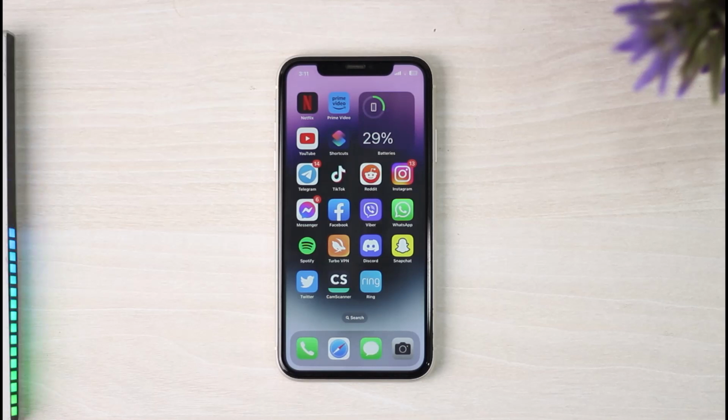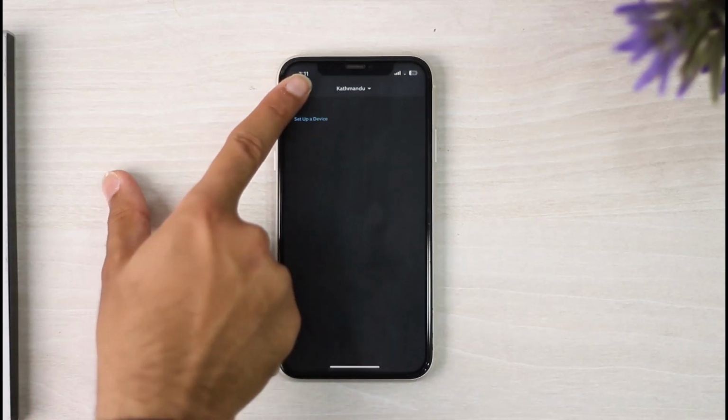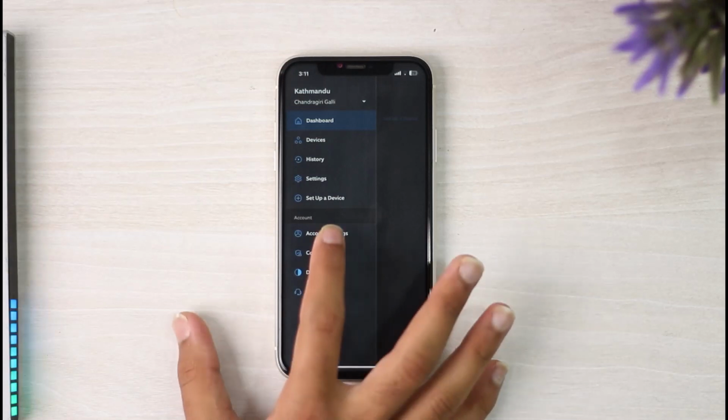In today's video, I'll show you how you can change email on your Ring app. So to do that, first of all, open the Ring application on your mobile device and then simply make sure you are logged into your Ring account. Now once you're logged in, you'll have to tap on the three horizontal lines on the top left corner of your screen. After that, tap on the option account settings.